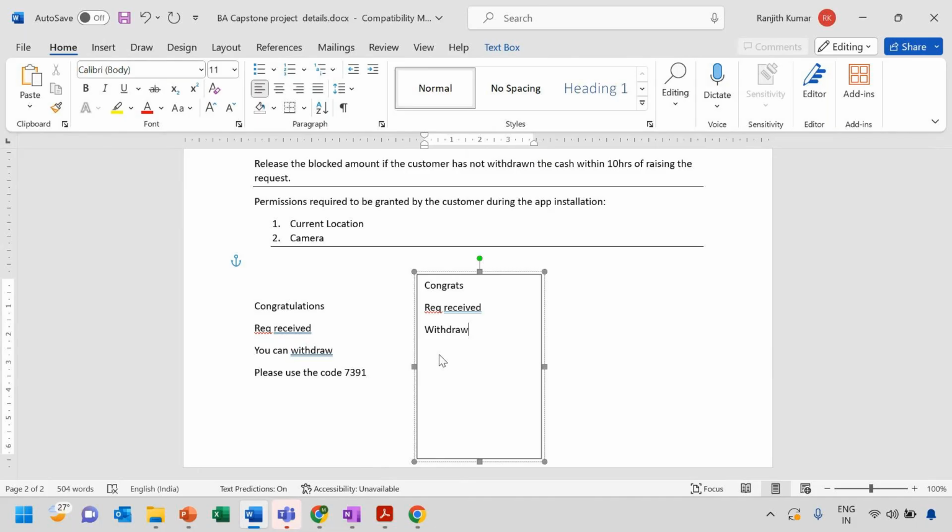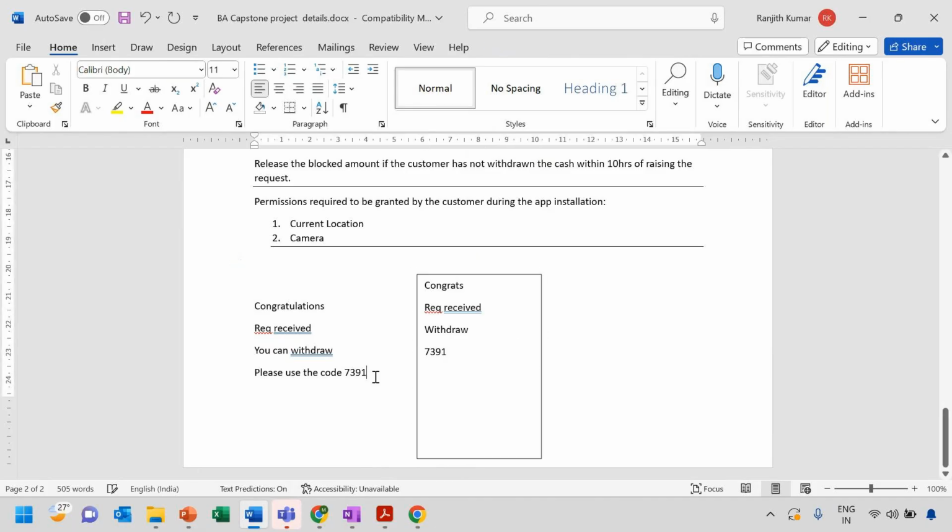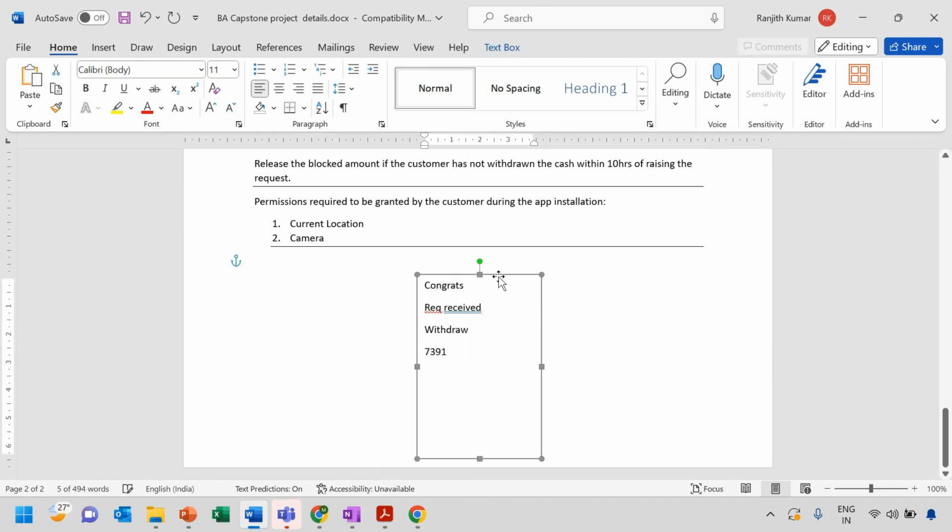Just re-entering the amount, the text, and then the code. I've just randomly entered 7391. So imagine this to be a screen. I'm not going to use draw.io for the sake of simplicity, but imagine this to be the final screen.